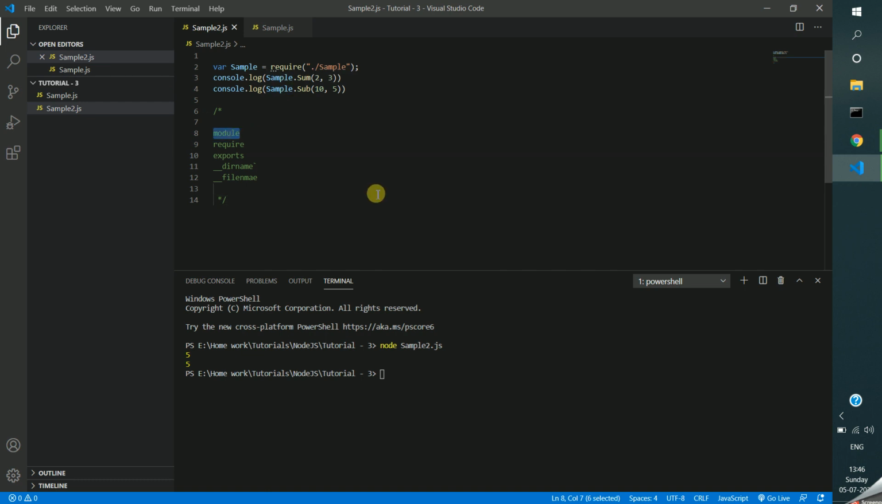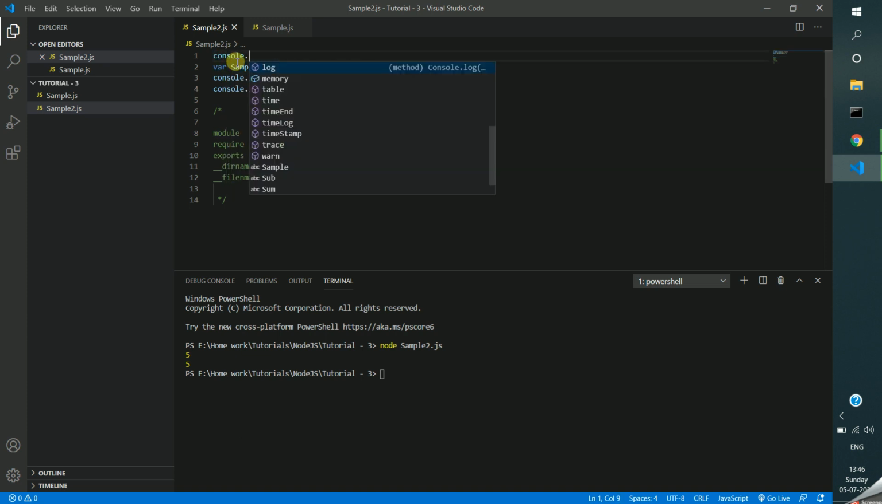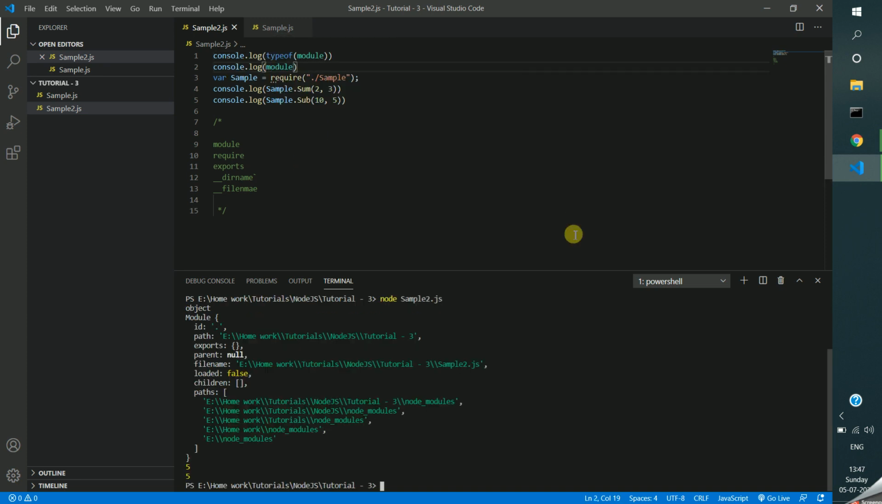Okay, the first property is module. This is an object property. This property has certain key-value pairs. It has the id, the exports property, and a few more. Let me print that, and you will get more idea. First I will print the type of that. See here, in the first line I have printed the type of this property, and in the next line I am printing that object. Here you can see the first one is object, so the module type is object. The second one has certain properties.